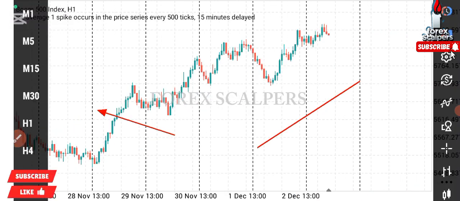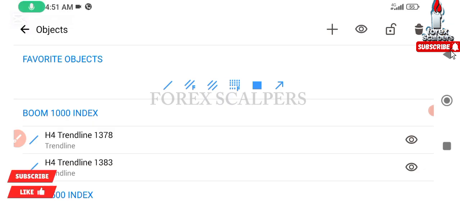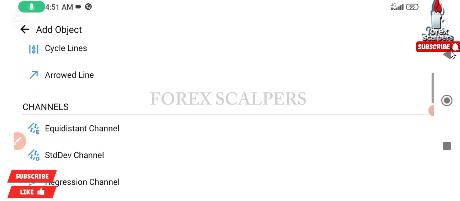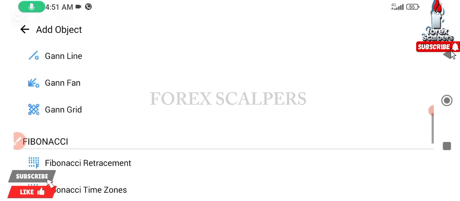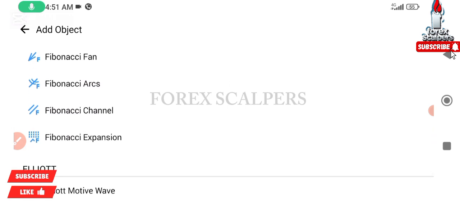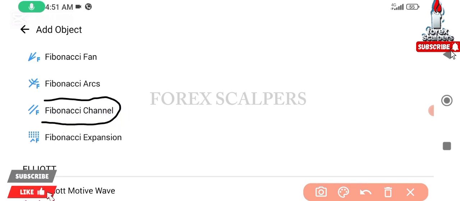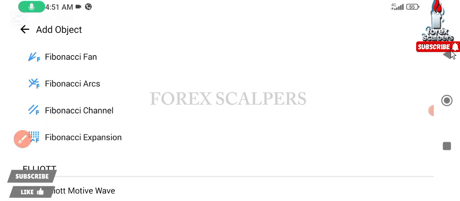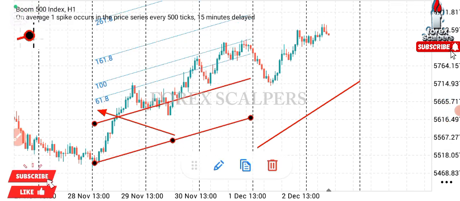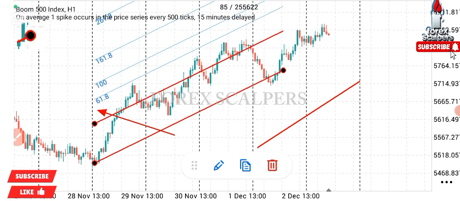So all you need to do, you click on your indicator tools, then you click on the plus to add a new tool. So I'll click on that, and then you scroll down to your Fibonacci. Okay, then when you come to your Fibonacci, you pick up your Fibonacci channel. So what am I going to do? I will click on my Fibonacci channel and I'll come to my chart. So I will connect my Fibonacci channel this way. Do you see that?